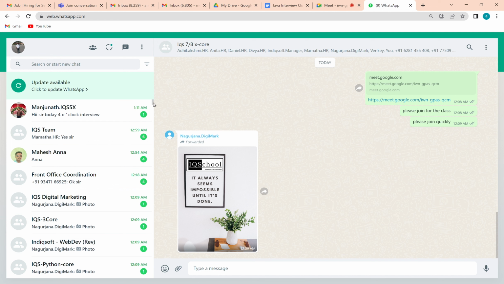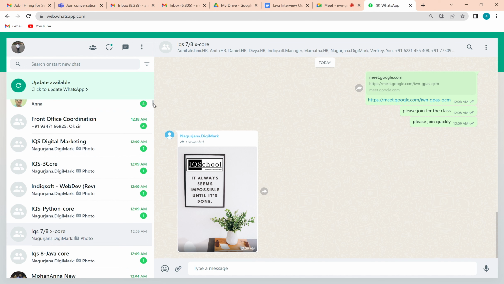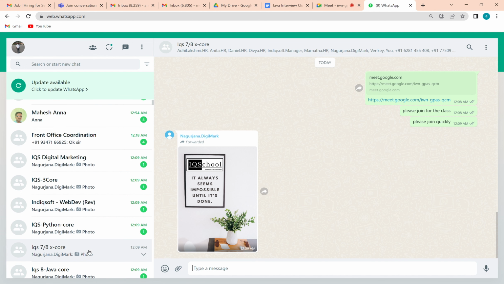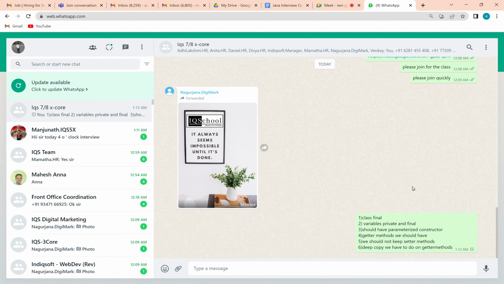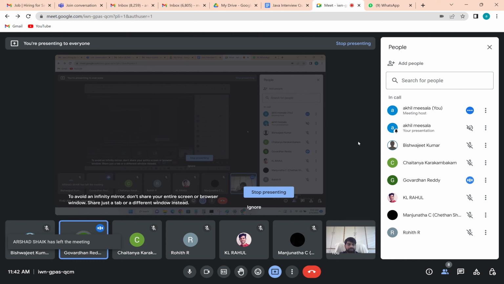Can anyone tell how to create a custom immutable class? Anyone, Rahul or Rohit, anyone? How to create a custom immutable class, anyone? Anyone, guys?